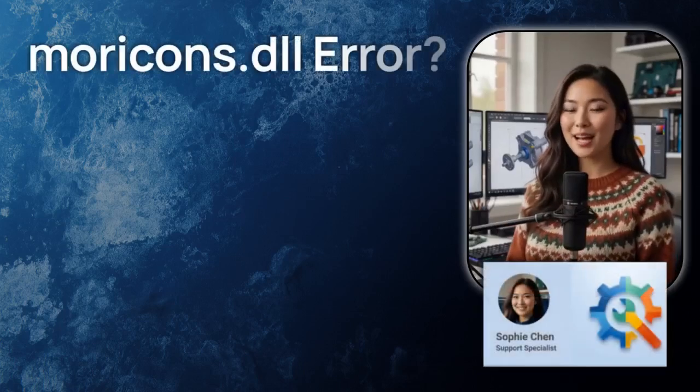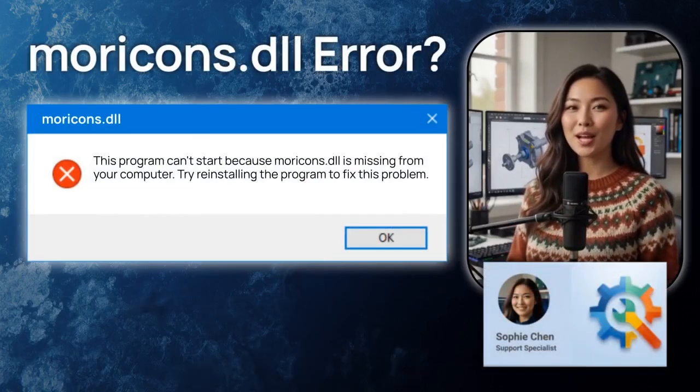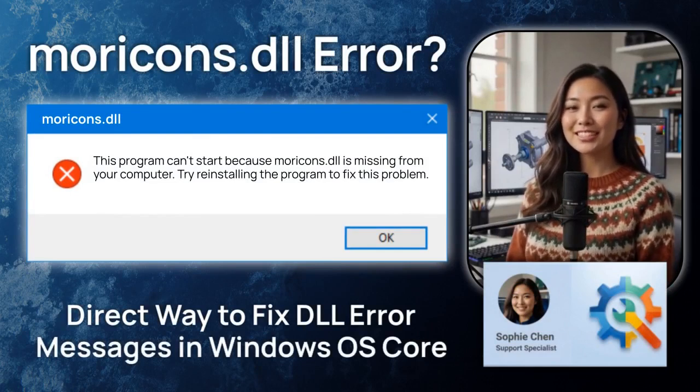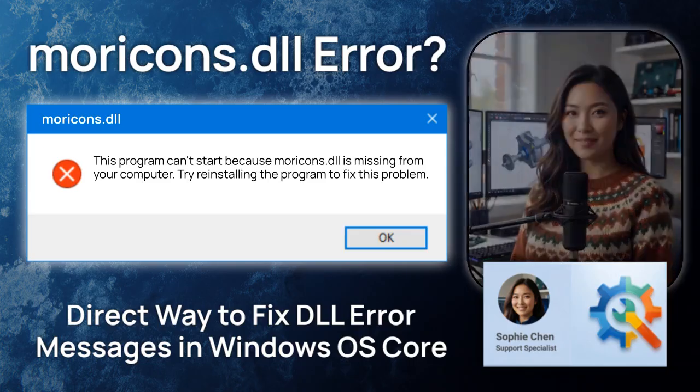Stuck with the Moricons Library DLL failure compromising your core library map? I'm Sophie Chen, a senior Windows support engineer. Let's analyze this architectural break and restore your stability.